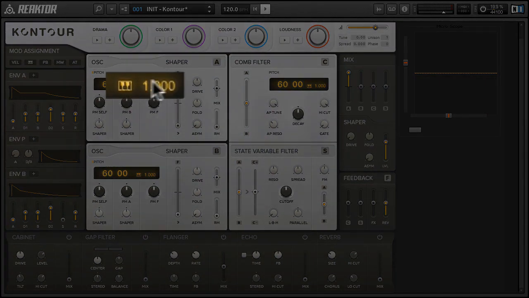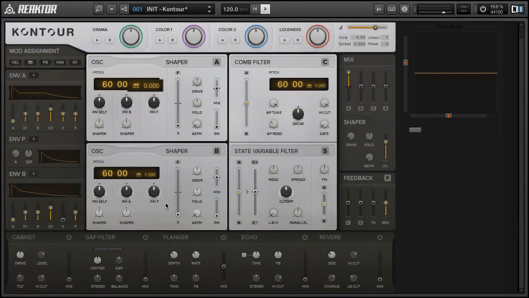In addition, we have key tracking right here. This means there's a one-to-one relationship between the different octaves I play on my MIDI keyboard and what Kontour is going to produce for me. If I take this down to 0, it means this note is exactly what Kontour is going to play, no matter what I play on my MIDI keyboard. So I'm playing a lot of different notes on my MIDI keyboard, but just getting C3 or MIDI note 60.